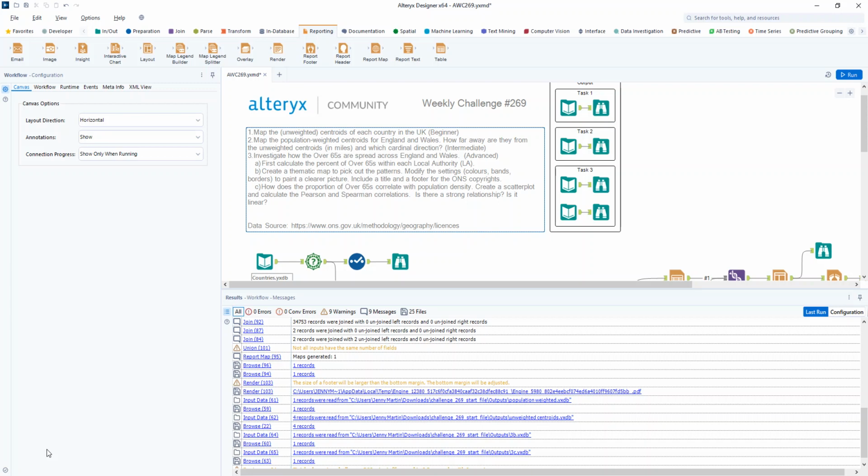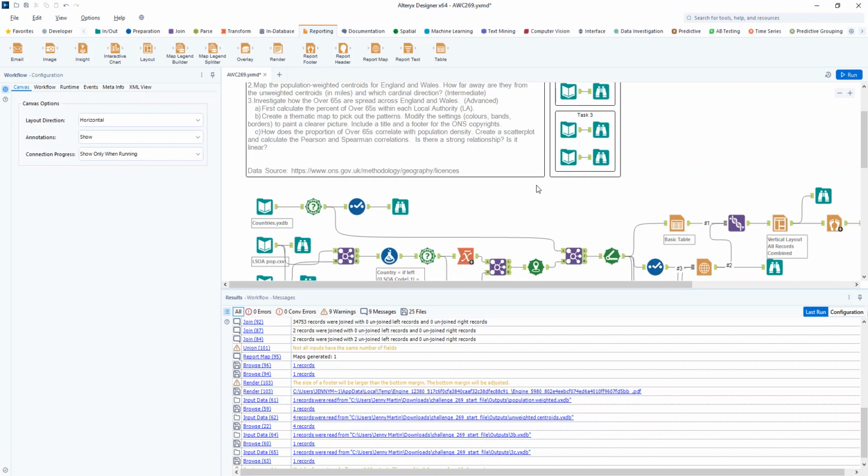We've got 3 different parts to this Alteryx Weekly Challenge. You've got a beginner, intermediate, and advanced. I will confess to you, I had to have a sneaky peek for the intermediate because I just didn't really understand what they wanted you to do. I was kind of nearly there, but my numbers were slightly off, so oh well. Let me show you now how we do it though.